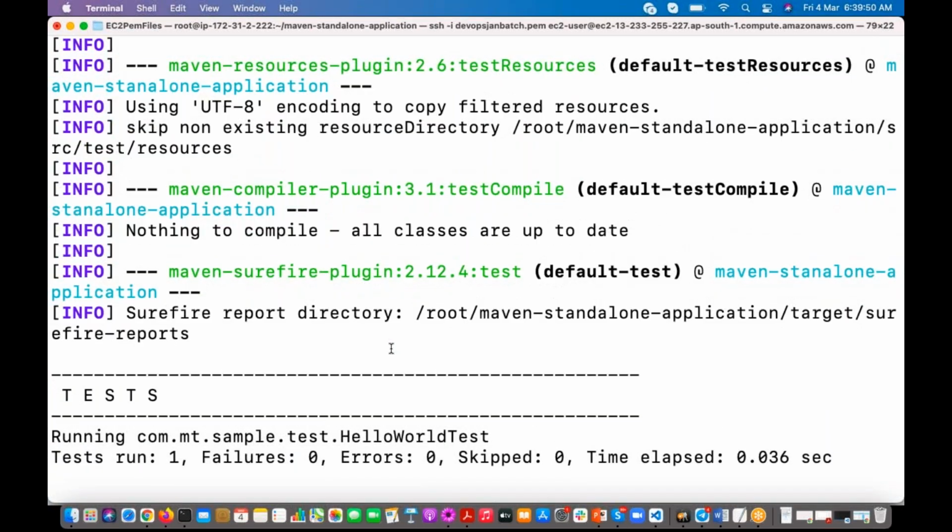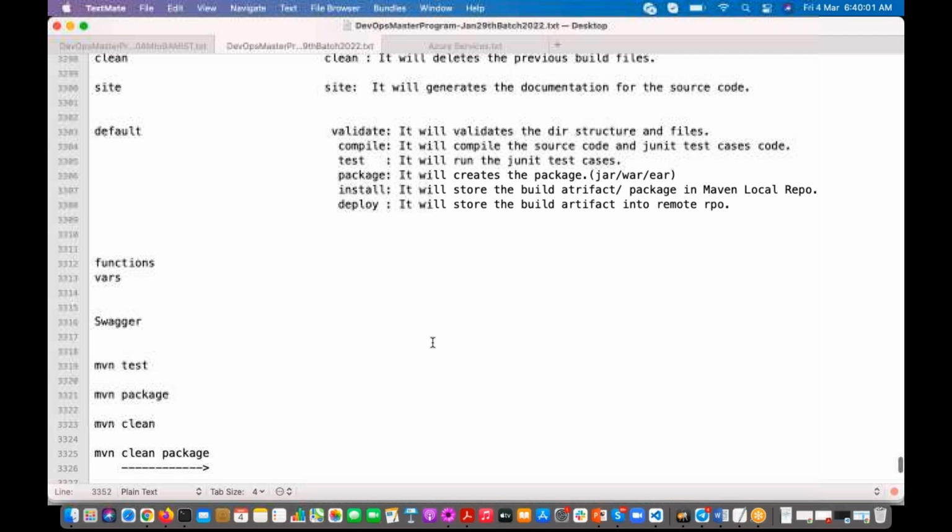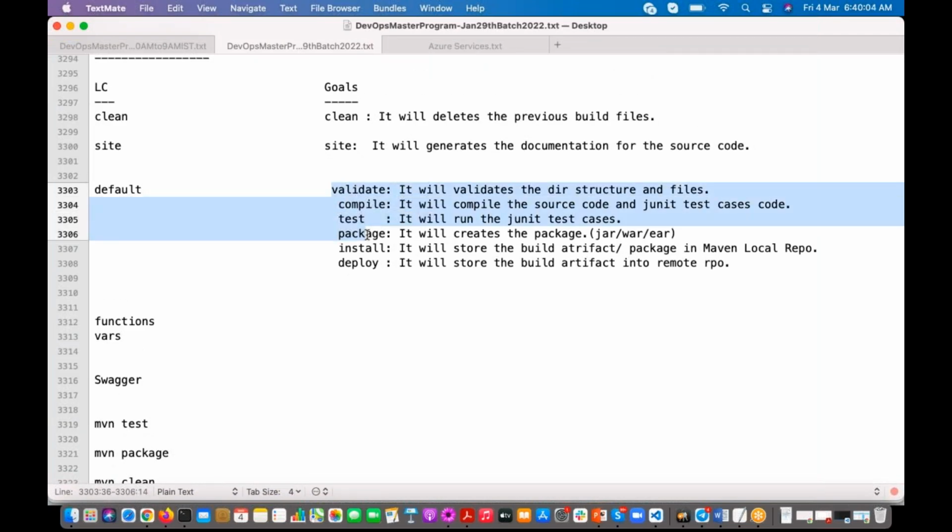Yesterday Om Prakash was asking one question: what are the default lifecycle goals and in what order are they going to execute? When we were discussing the default lifecycle goals, this is the order I specified. In the default lifecycle goals there is the validate goal, compile goal, test. So first it is going to execute the validate goal, compile goal, test goal, package goal. Why? Because we specified mvn package.